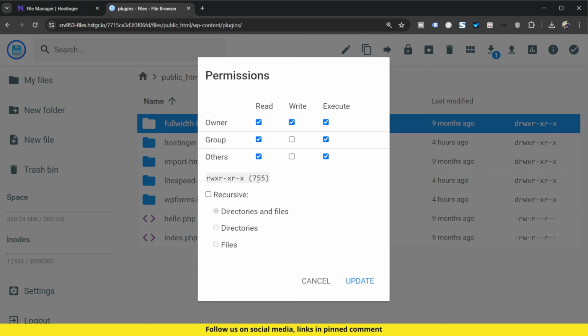Note that the permission is 755. If I check any box, I change the permissions. The default is 755. Check the recursive, directories, and files option and click Update.